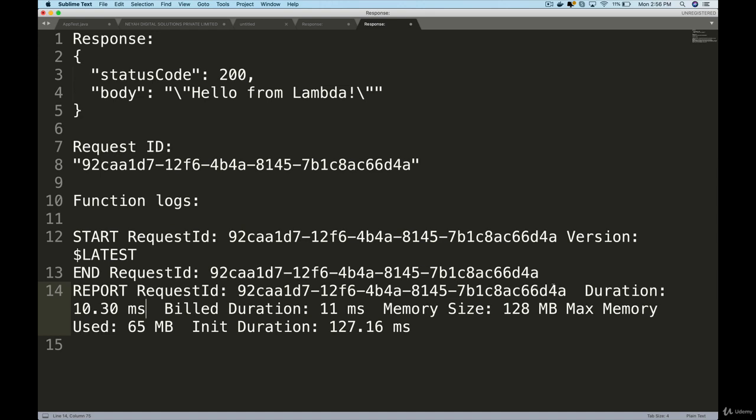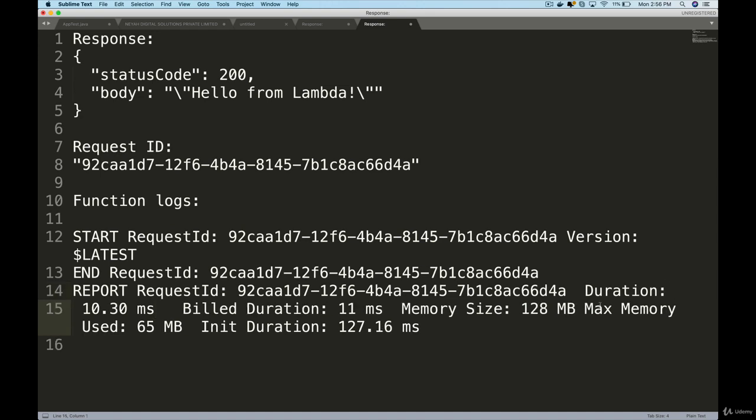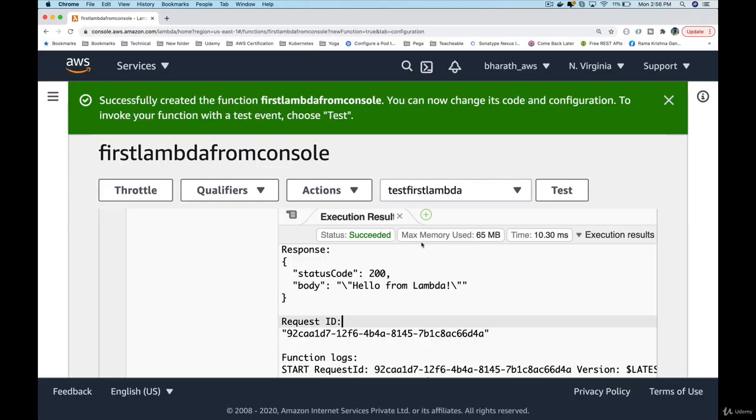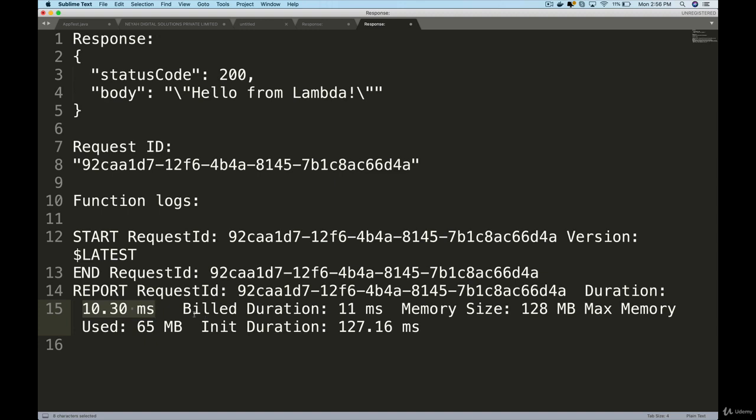You also see a lot of useful information at the end that the Lambda service adds. See this duration, 10.30 milliseconds. That is the time took by our Lambda function to execute. But the billing duration is 11 milliseconds. It always rounds off to the next highest millisecond. The memory size allocated was 128 MB, but the max memory used was 65 MB.